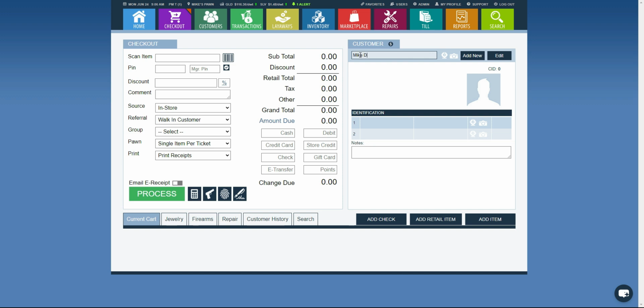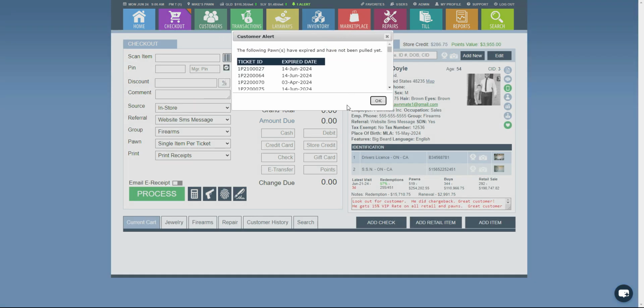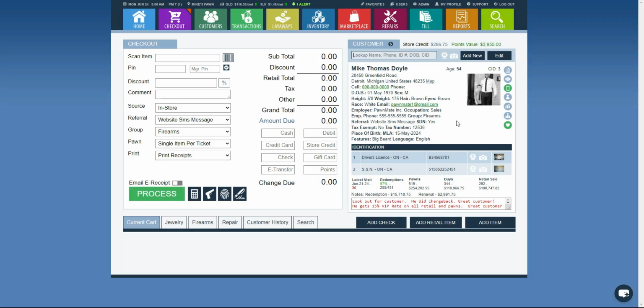But I'm going to go ahead and just look up my name, select it. I have a little alert here just stating that I haven't made payments on active pawns. So pull up the customer. Here's the customer, and they want to do a pawn. They want to do a buy. Maybe they want to pay on some pawns that they currently owe on.